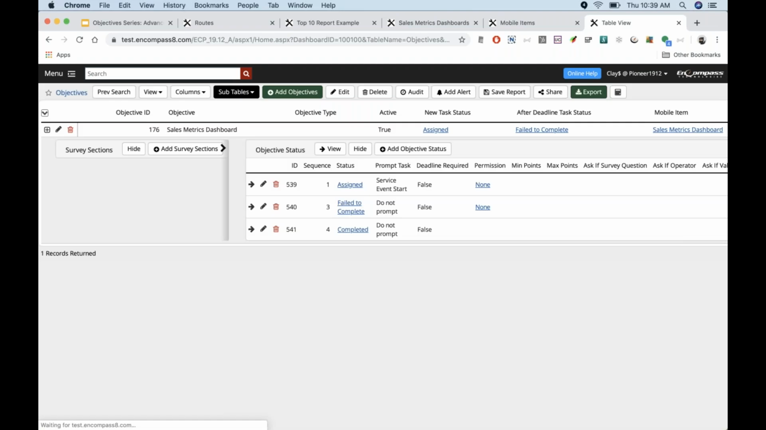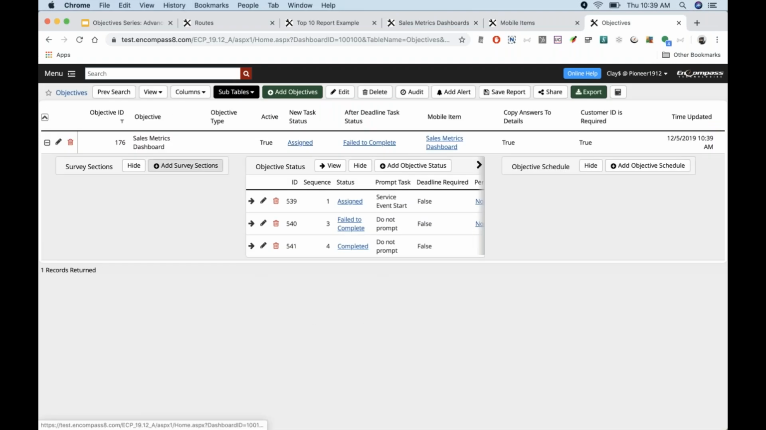So we can just say sales metric dashboard and save changes. Now you notice when I added that objective, I didn't put any questions. I didn't touch anything. The reason for that is our objective is really just acting as a shell for us, right? It's acting as here's what you need to do when you click on this objective, so that we can report on those things, okay?